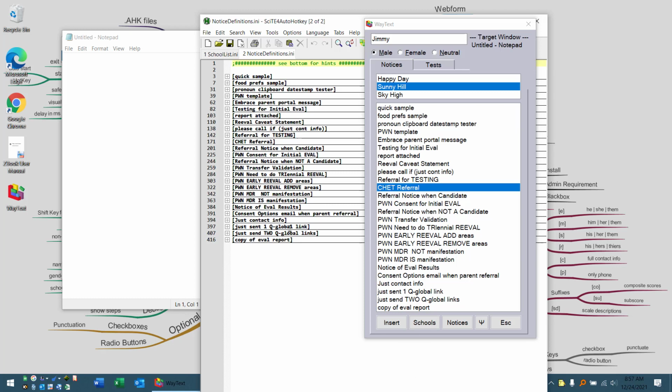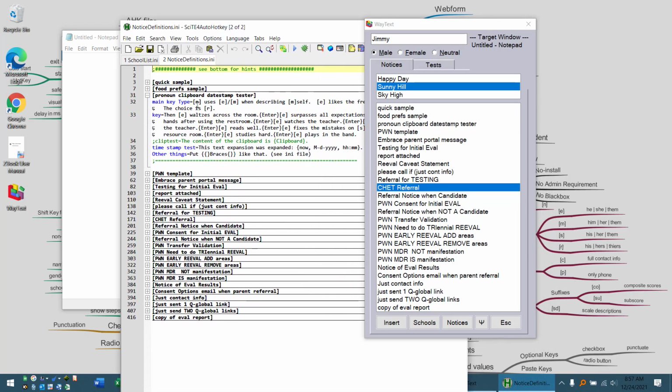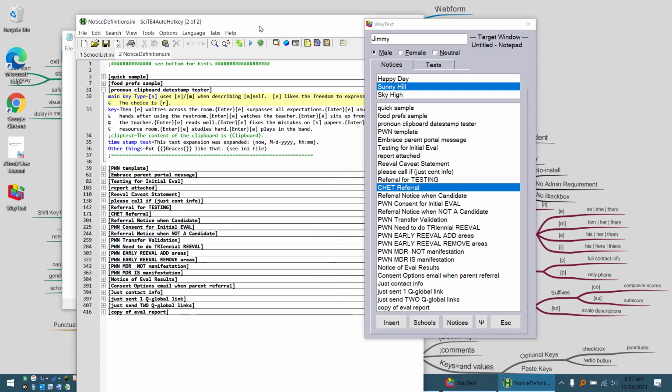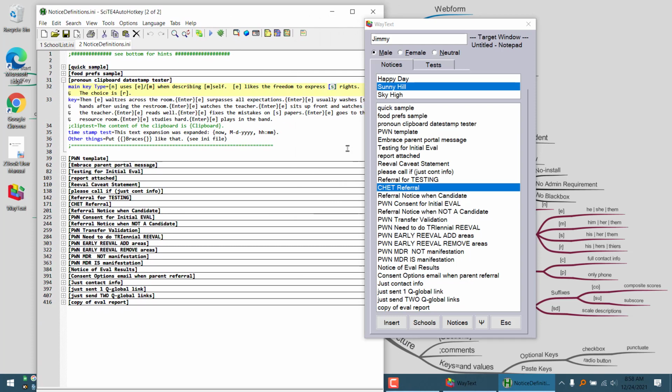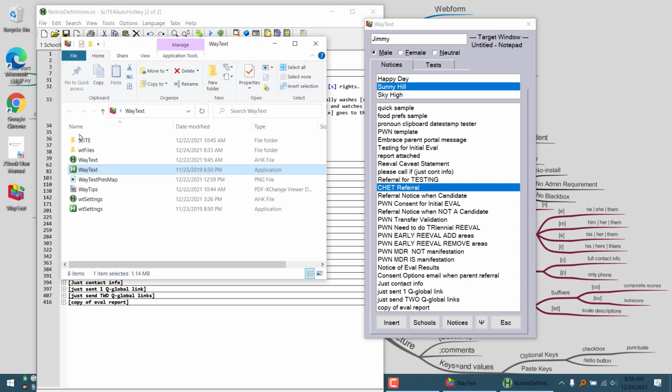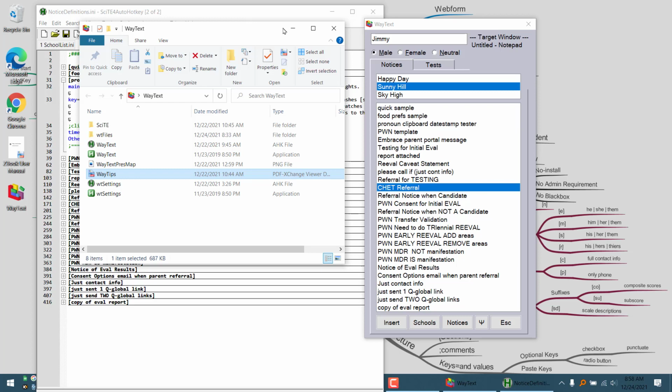Let's see. So where is our pronoun example? So check out the brackets here. So bracket n, the lowercase n with a bracket on each side, is the name, and then he, him is em, and then let's see, s is his. And if you go to the download, you'll see the WayTips file. Look at that, and it lists all of the different replacement codes that you put in there for the name and the pronouns and whatnot.